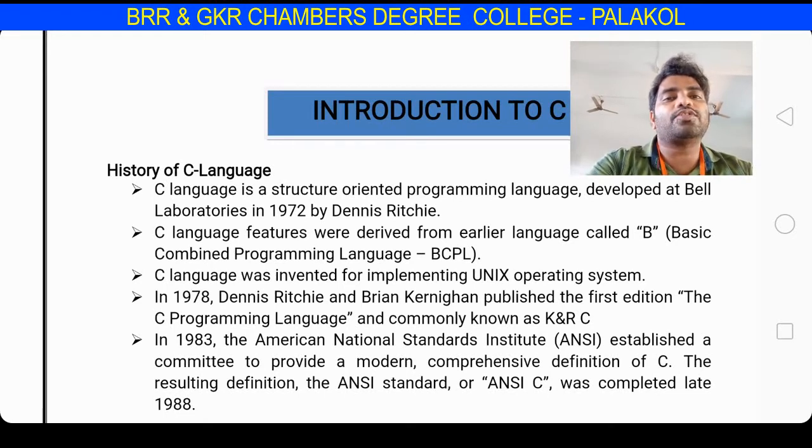Who is the father of C programming? Dennis Ritchie. C language features were derived from an earlier language called B. The B language used some instructions that are in the C programming language. B came from the Basic Combined Programming Language. The C language was invented to implement the Unix operating system.